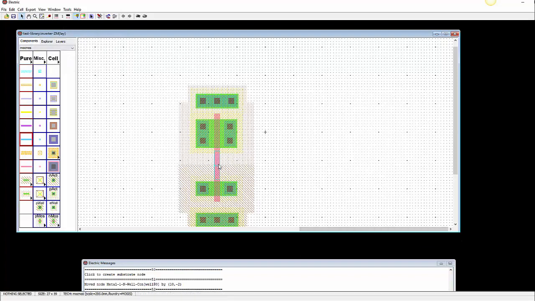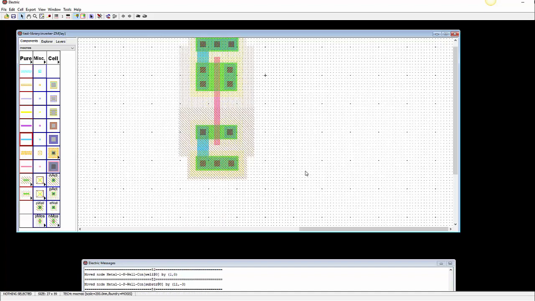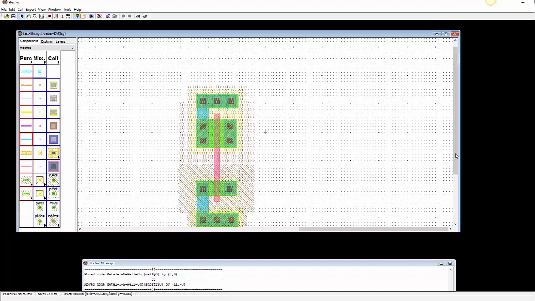And next, we're going to connect things. So, first of all, I can simply connect this. Left click, right click. I'm going to see a blue line, which is metal one. And I do the same with this side. Left click, right click.